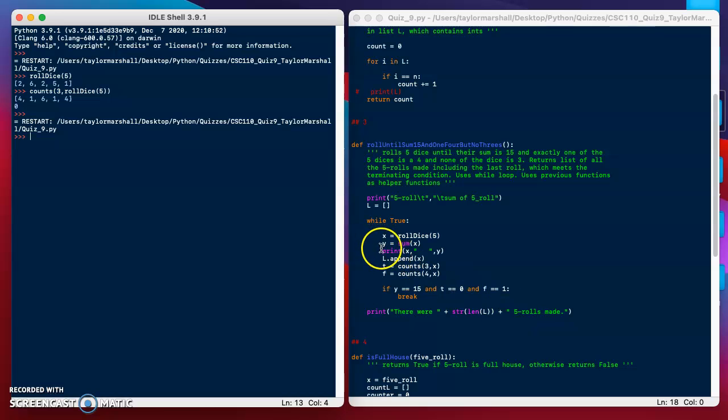I assigned it to x, and then I assigned the sum of it to y, because I want to find the sum, and then I'm going to have that printed out at the top so you can see the list and then the sum. And then I want to append the list from the roll dice into my empty list. And then I also assigned T and F to the counts using the function in number 2. So this one's going to search for 3's, and this one's going to search for 4's.